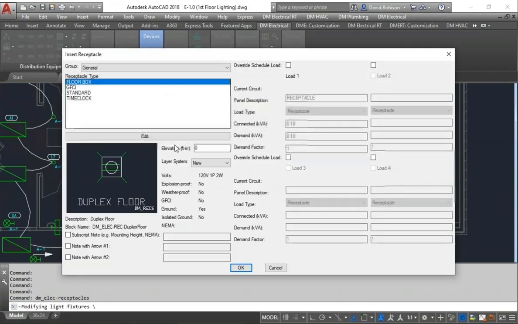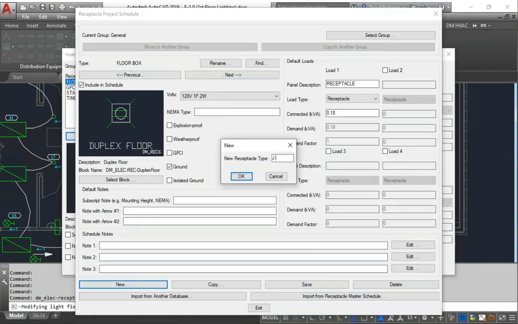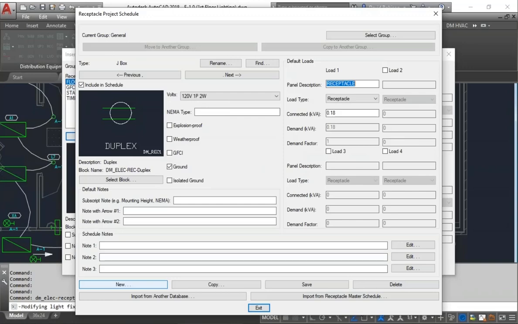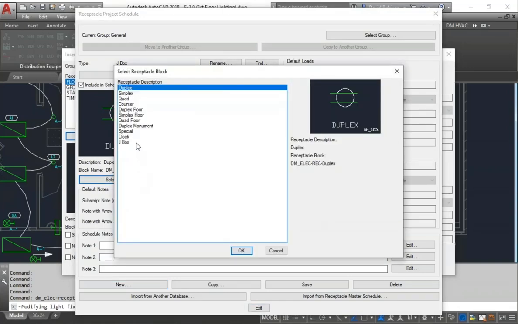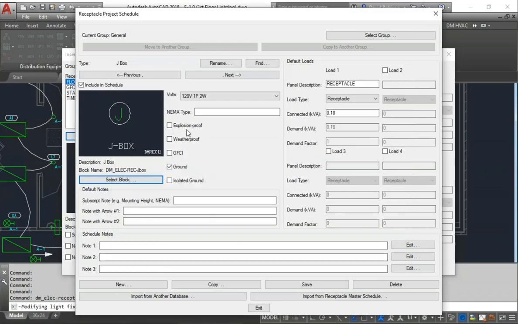So when we do the insert receptacle command, we'll go ahead and make a junction box receptacle. And this is a receptacle that is representing some sort of load you have in your project. It's not a receptacle, it's something else. A lot of times a junction box is kind of an appropriate symbol to be using. But in terms of Design Master, we're seeing it as a receptacle. So it's something that has a load.